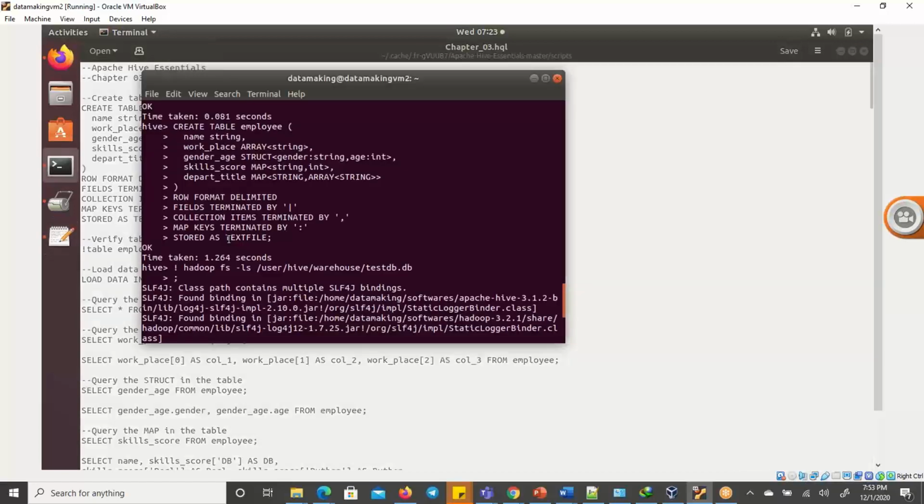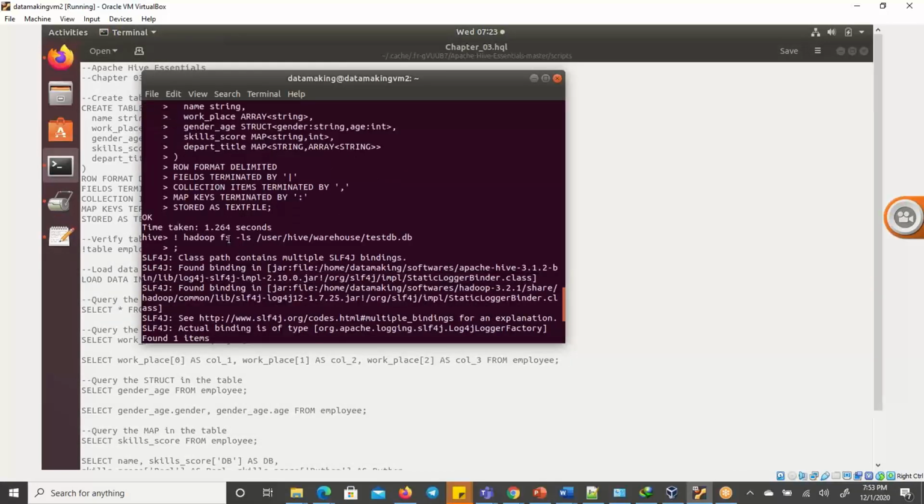So basically this table is empty now, but we need to load the data into this table. In Hive we generally don't write the data line by line. Hive doesn't support inserting data line by line. So we load the data from some file into the table.